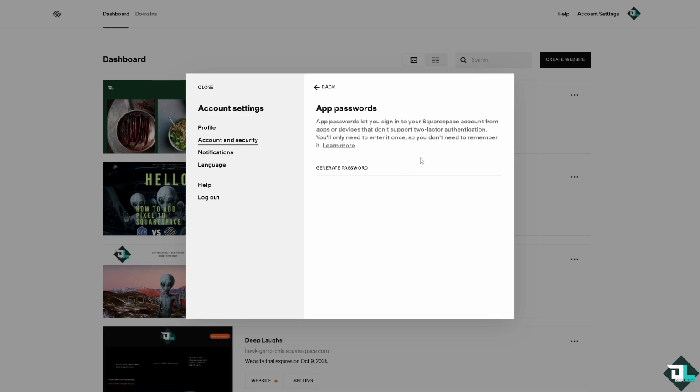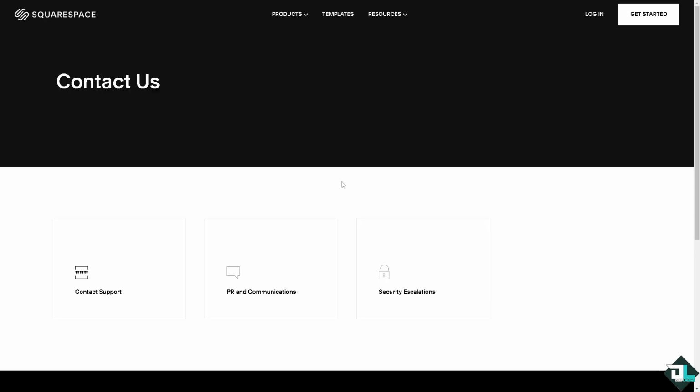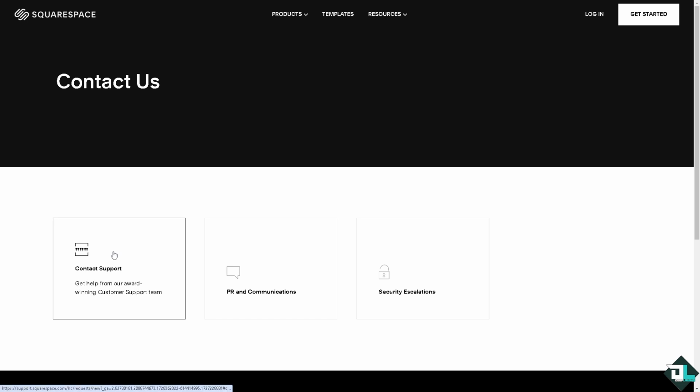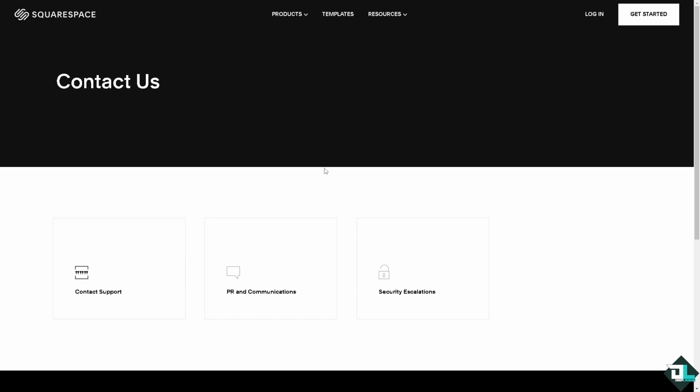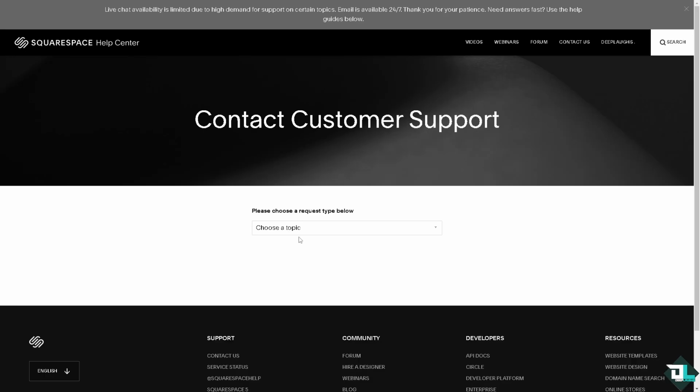If in case you are having problems changing or updating your password on Squarespace, all you have to do is simply contact the Squarespace customer support. Click this option right here. Once you get a hold of one of the support staff, tell them you are having problems updating your password here, and they will give you insights and troubleshooting steps on how to fix them.